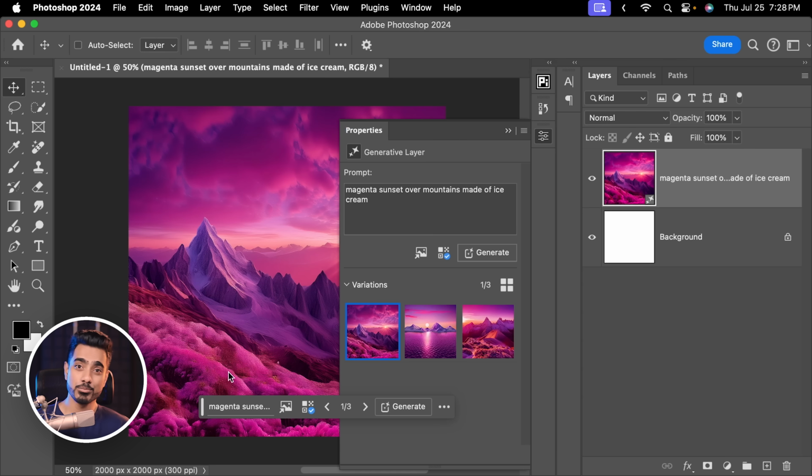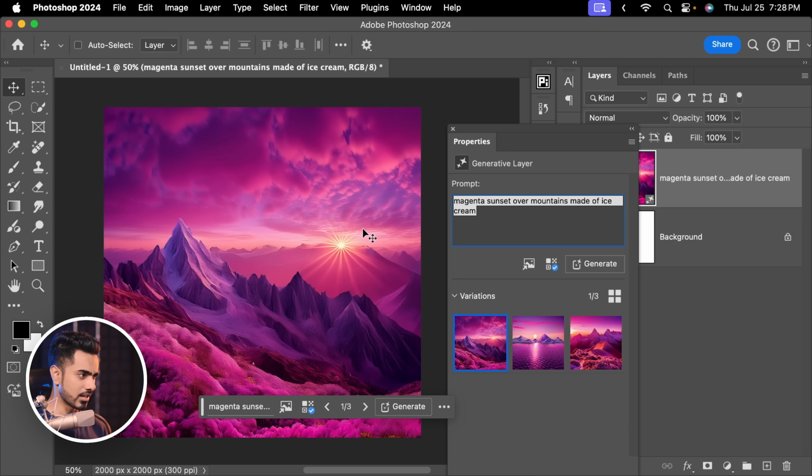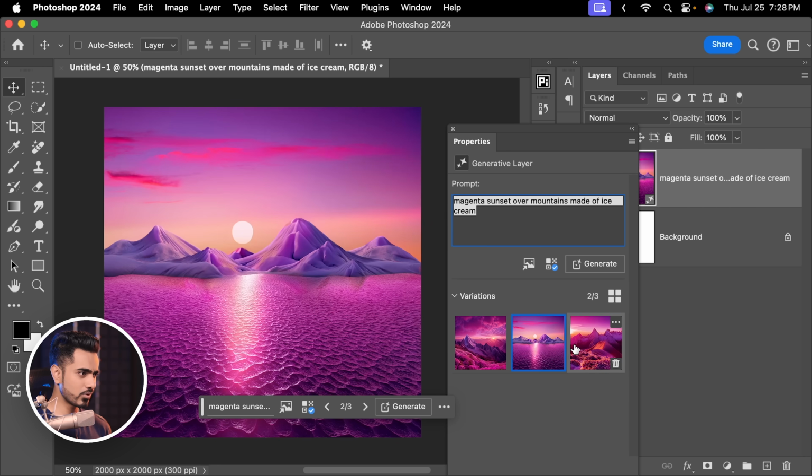You really can take the time to experiment with it a lot. And there you have it in Baroque style. Mountains should have been made of ice cream, but this is what we get. By the way, do keep in mind, generate images using Firefly Model 3. Maybe it was not trained on enough ice creams.